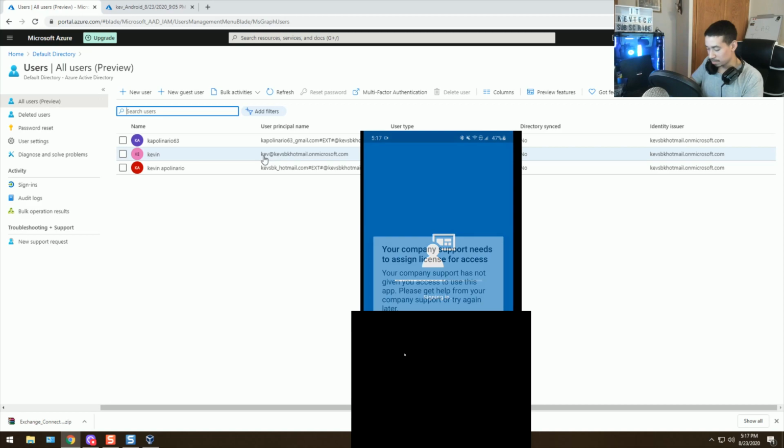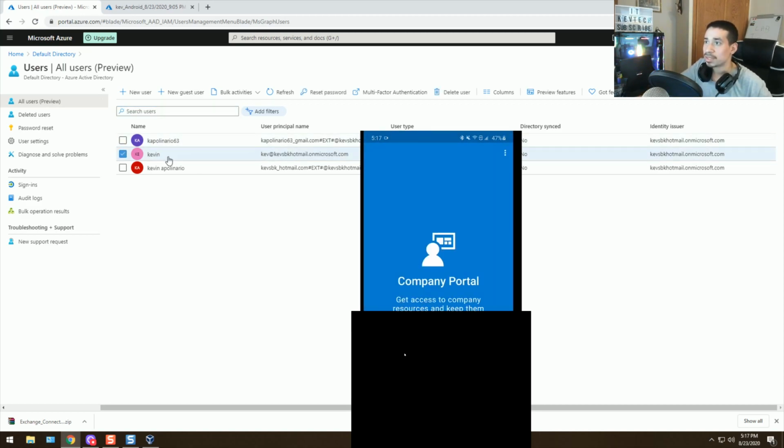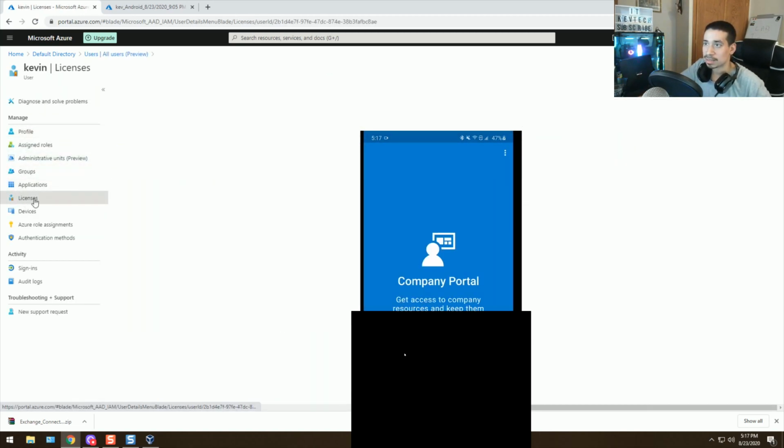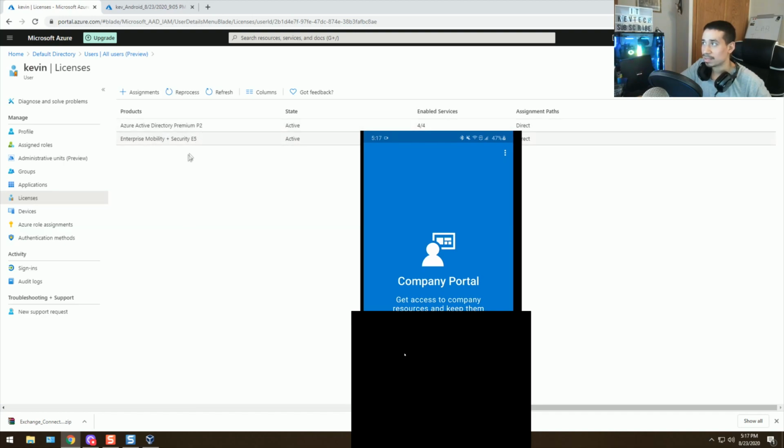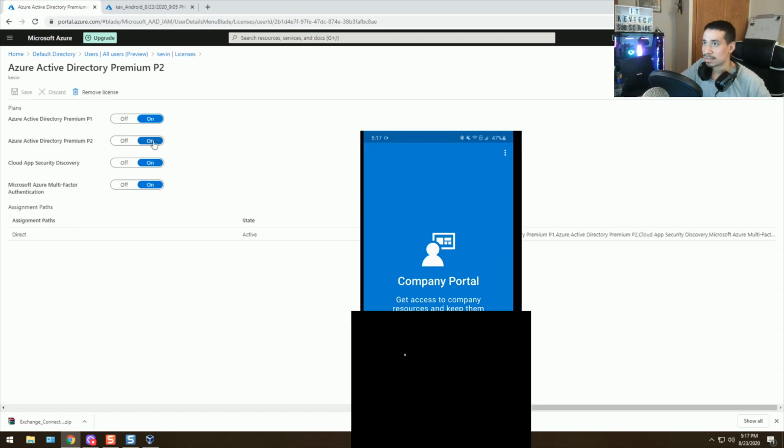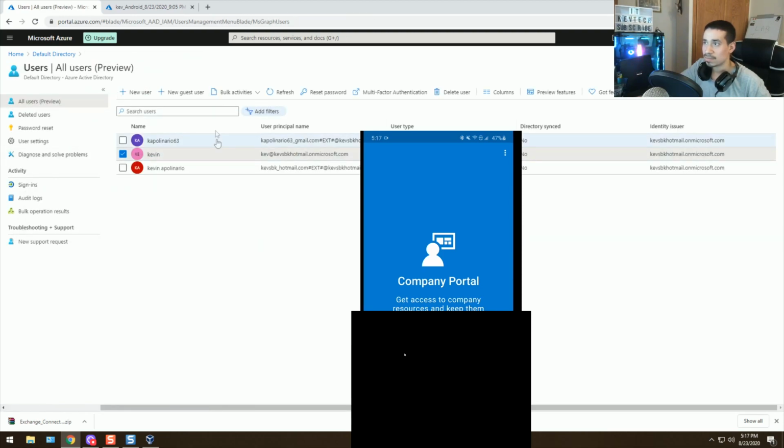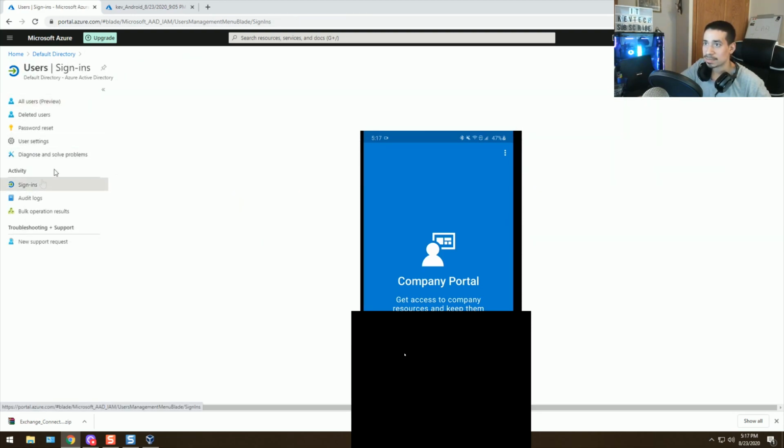So it's giving me that error message. So let me go back here. How do you confirm that? You just click on the user. You click on licenses. And you see both of them are assigned to him. So it should work. Maybe it's taking a bit of time to sign in.